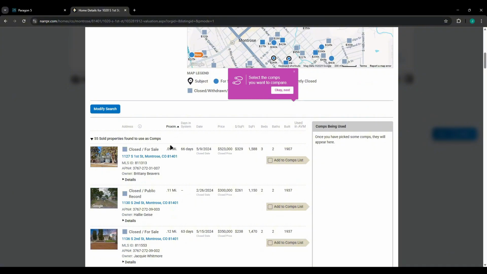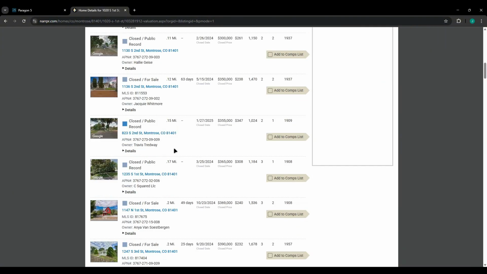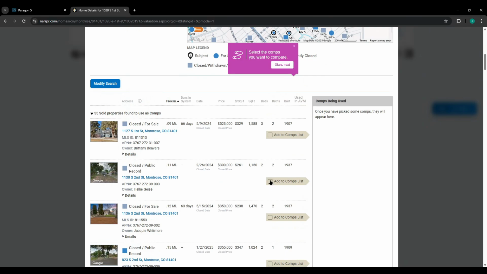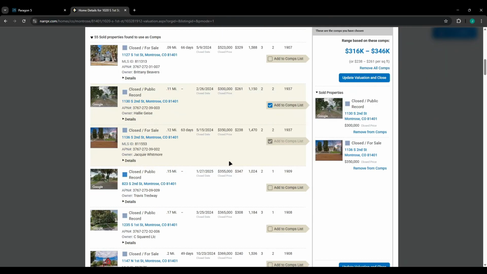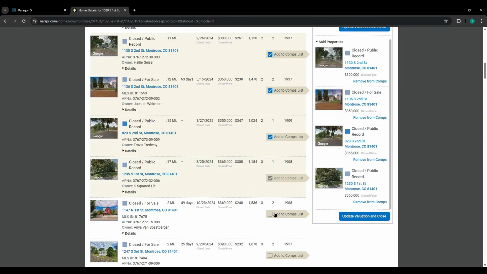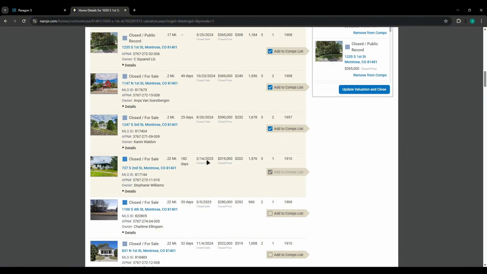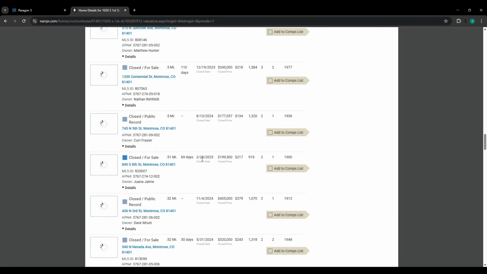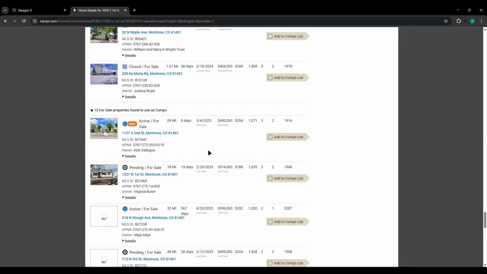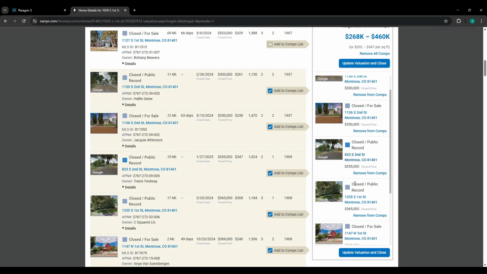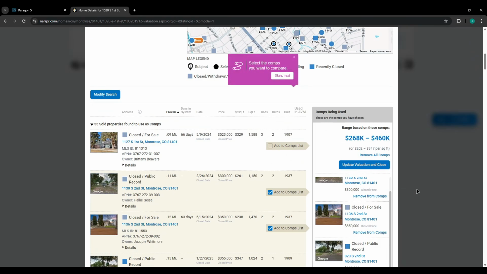It'll then ask you to select the comps you want to compare, so you can scroll through these and say, let's do this one, this one, this one, whichever ones you want to do. It'll pull up a lot. As you can see, a lot of them came up for me here. If you scroll back up to the top, you'll see all of them added over here on the right, and you can simply click Update Valuation and Close.